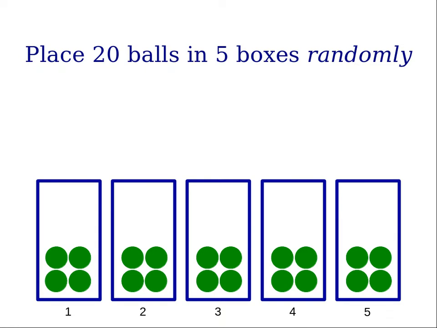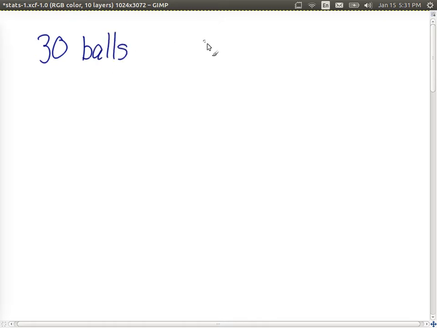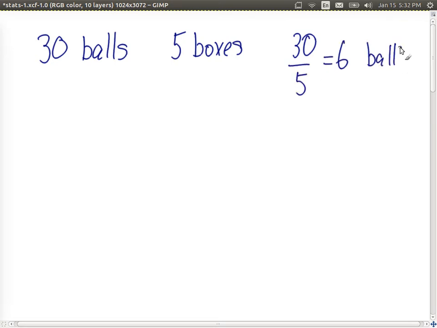If we have a different number of balls to place across those five boxes, and we do still do so in a random manner, then we can calculate how many balls would be placed in each box on average. For example, if we had 30 balls to be placed in five boxes, and we do so in a random manner, then on average, we have in each box 6 balls. 6 balls per box.